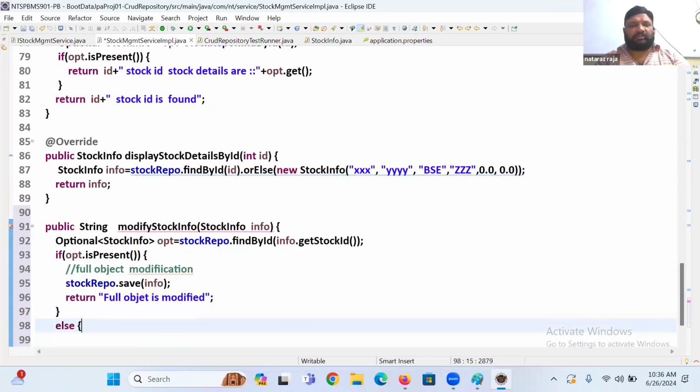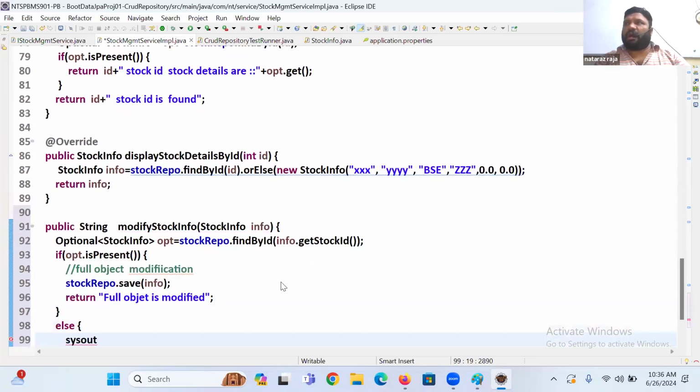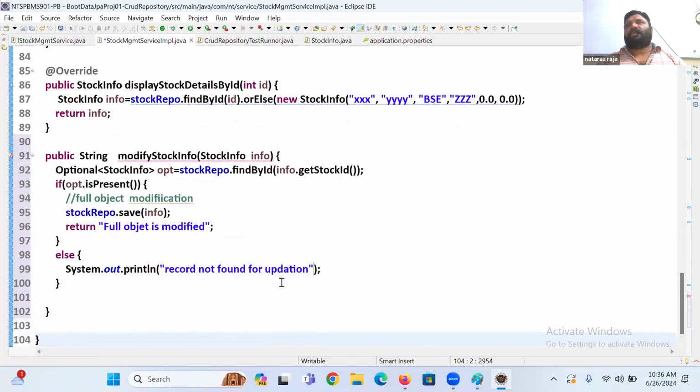Else, what is there, guys? Record not found for updation. Simply, record not found for updation.